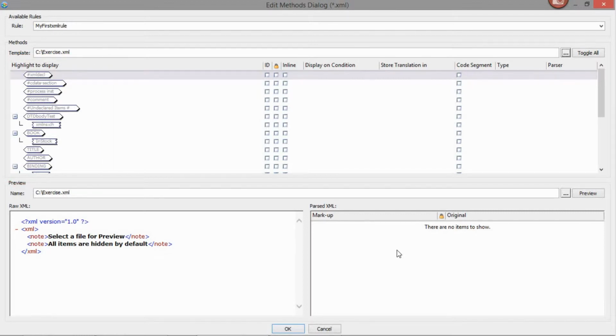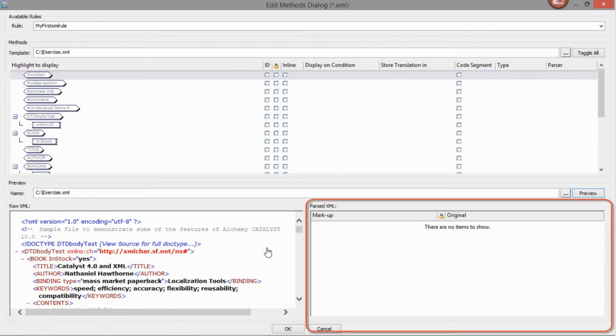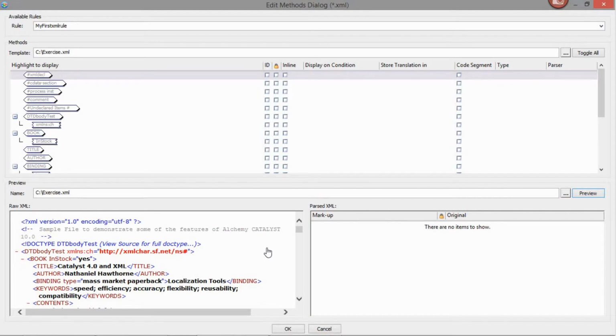Catalyst also automatically adds the template file in the preview field. Click the Preview button to display the XML file as you see it in a web browser such as Microsoft Internet Explorer. The elements and attributes are colored red while the block text is colored in black. This makes it easy to read and decide what is localizable. The right-hand side will show the expected parse text as we create a rule. At the moment, it shows nothing because we have nothing highlighted in the XML element list.